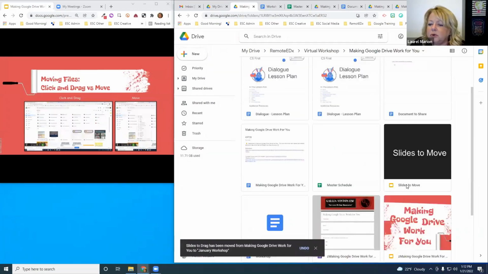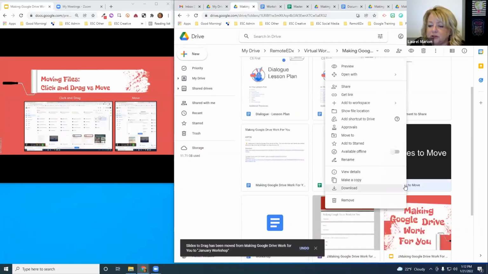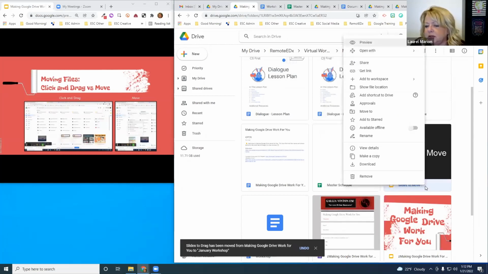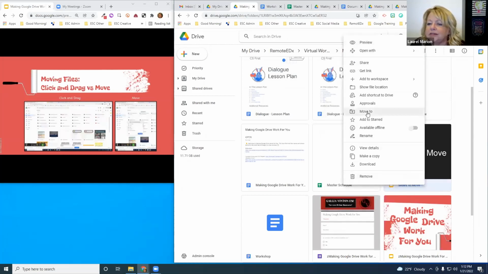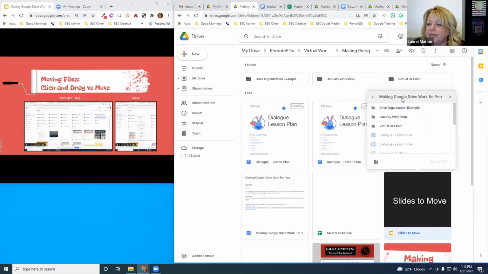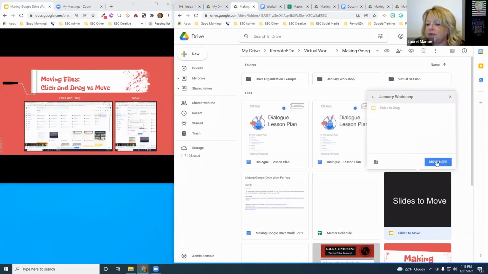I can also move via a navigational menu. If I right click on a file, I can say move to, and the navigational menu comes up, and I can go forwards or backwards. I may want to go back to my drive, or I can go to a folder within this folder. I want this to go in the January workshop, and I will say move here.